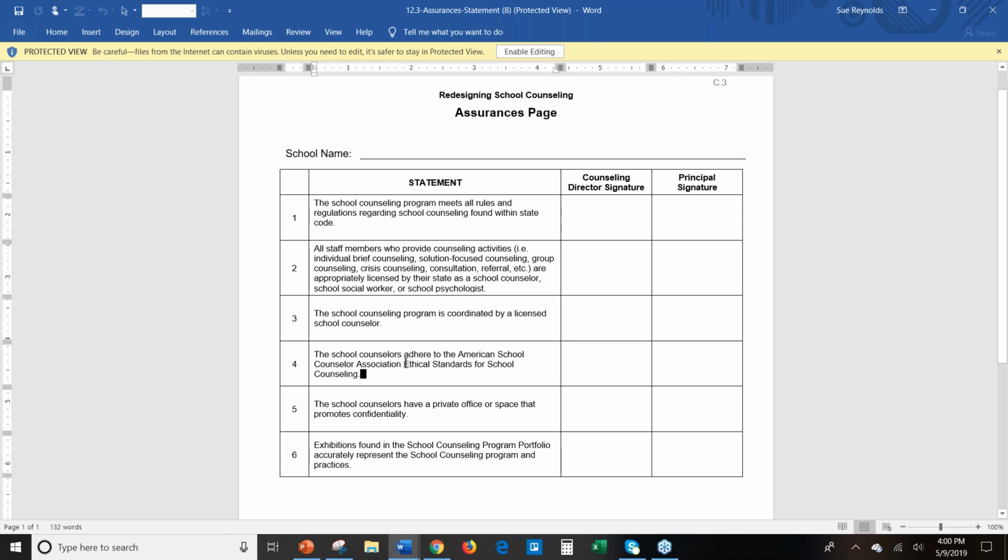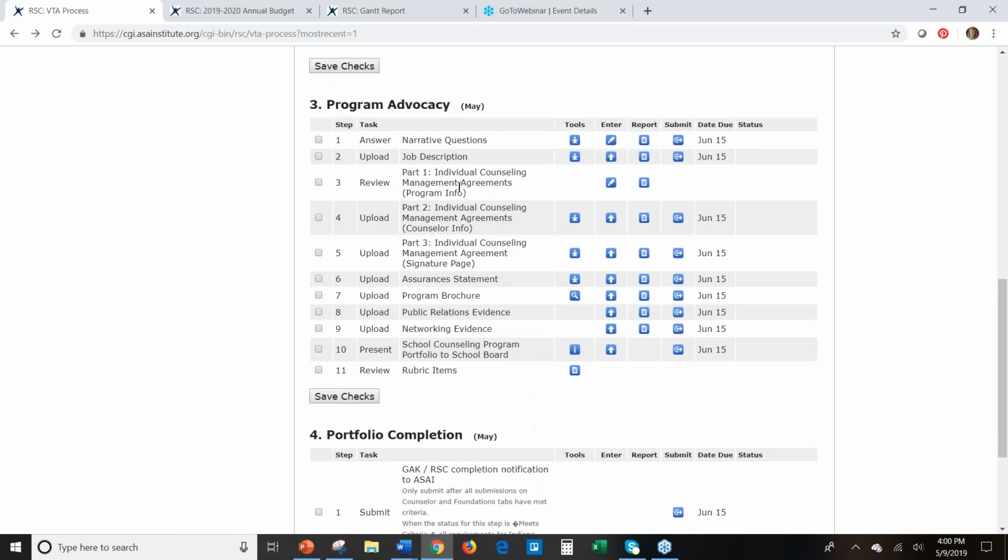Then the next one says that you follow the ASCA ethical standards, that you have private office space that promotes confidentiality, and that all the documentation that you've provided through your submissions is accurate. It accurately represents your practice. Okay, so that's that one. And then that is the assurances statement.